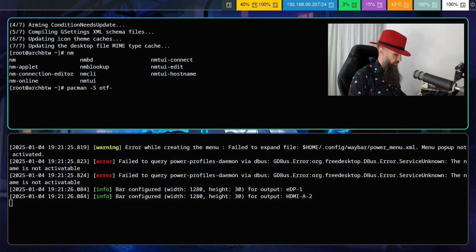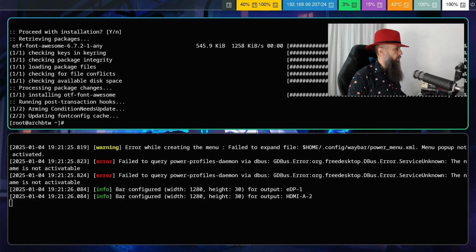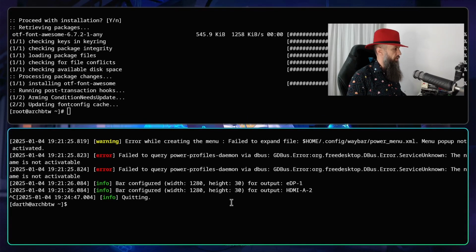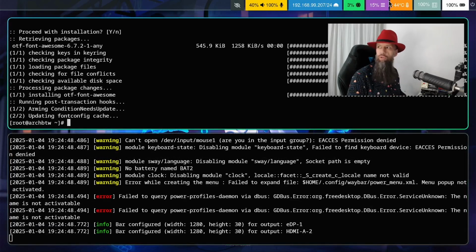OTF font awesome. Okay, let's kill Waybar and start it again. And there we go. The icons are now fixed. It was called OTF Font Awesome.